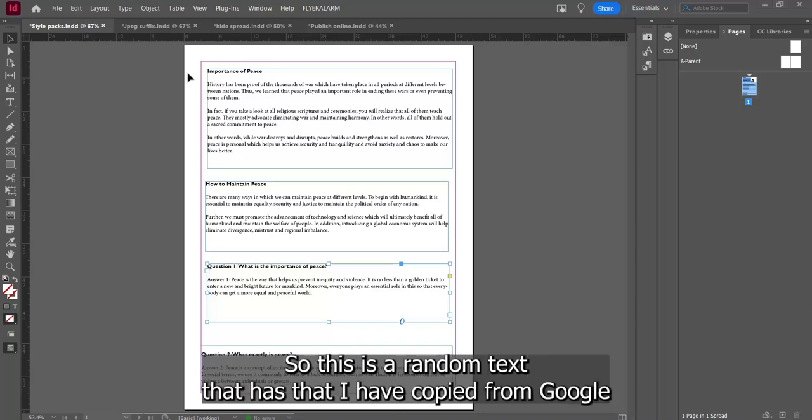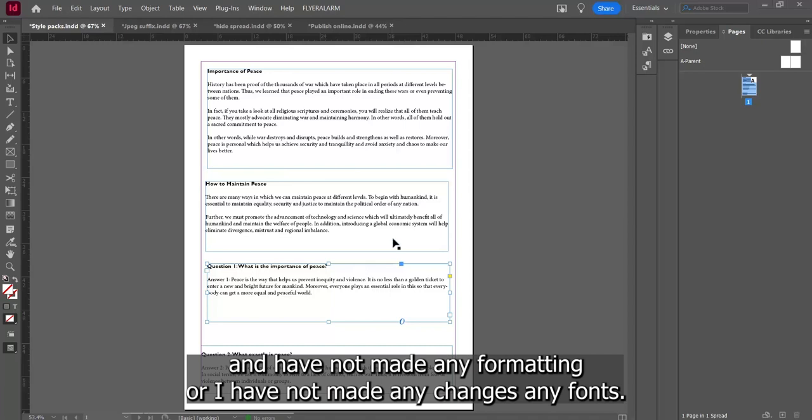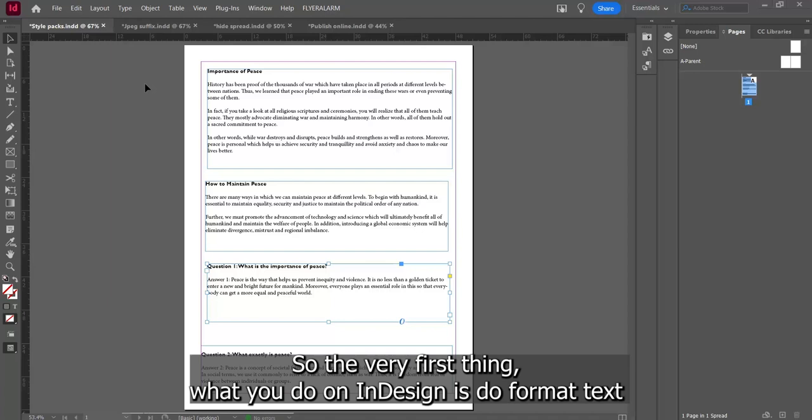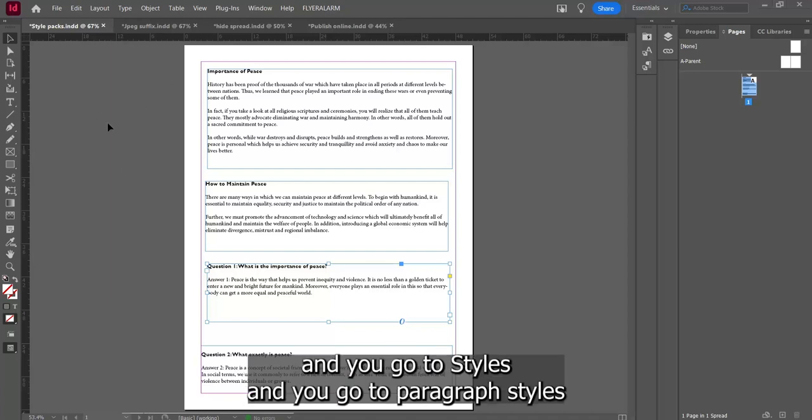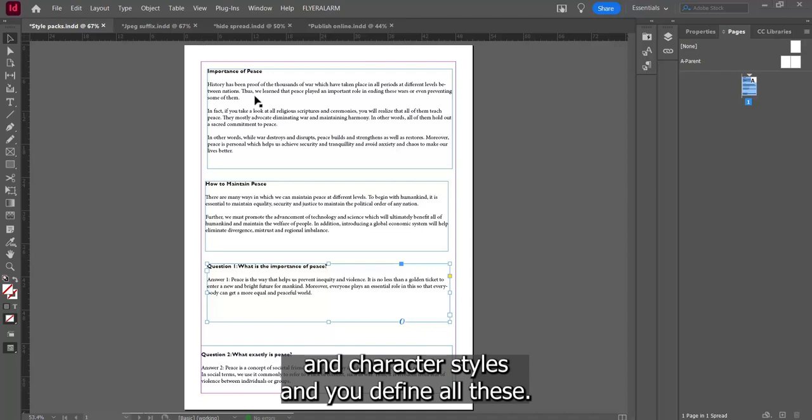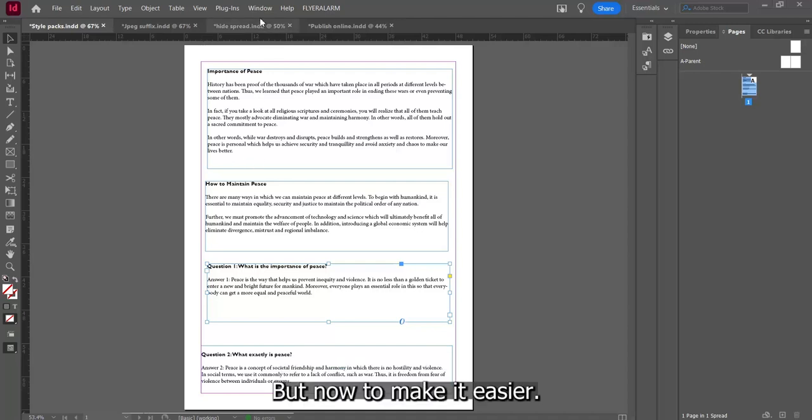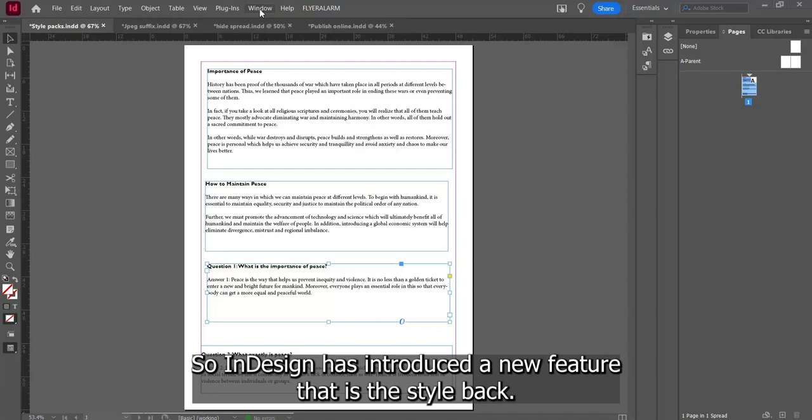So this is a random text that I have copied from Google and have not made any formatting, or I have not made changes to any fonts. So the very first thing you do on InDesign is format text, and you go to styles, to paragraph styles and character styles, and you define all these. But now, to make it easier, InDesign has introduced a new feature, that is the style pack.